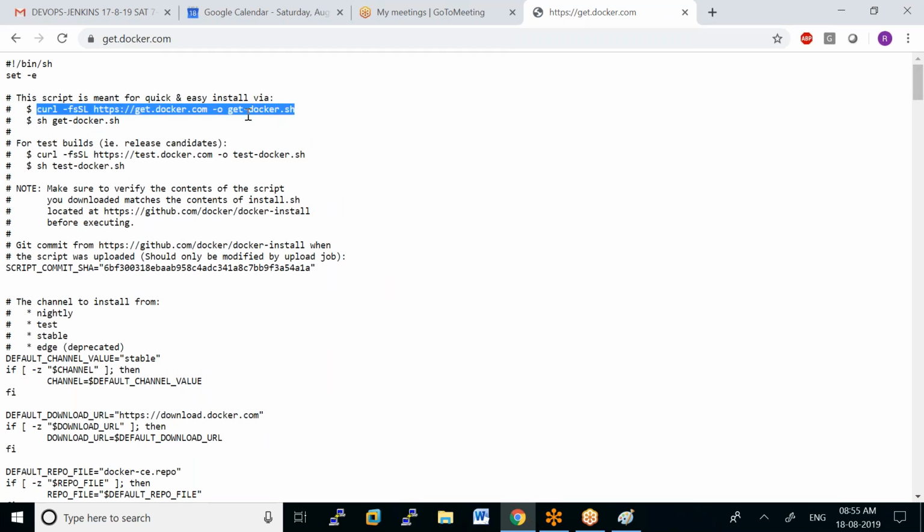Okay, it will download as a script file get-docker, and you can start this by using sh get-docker.sh. Okay, this is the way by which you can install. I will let you know how to do installation. So these are the two ways by which you can install Docker.